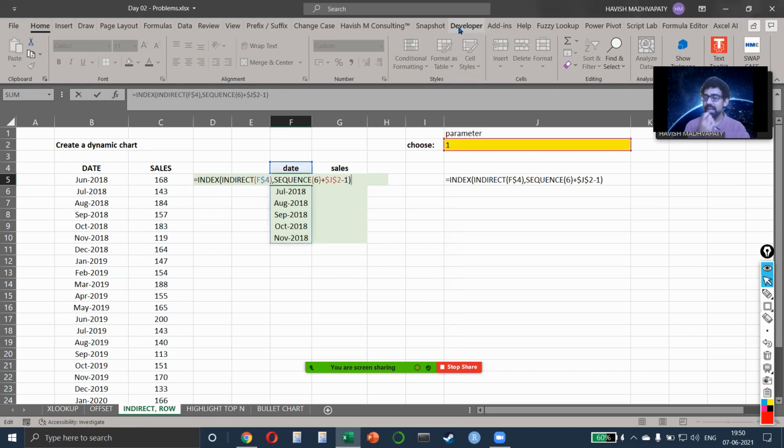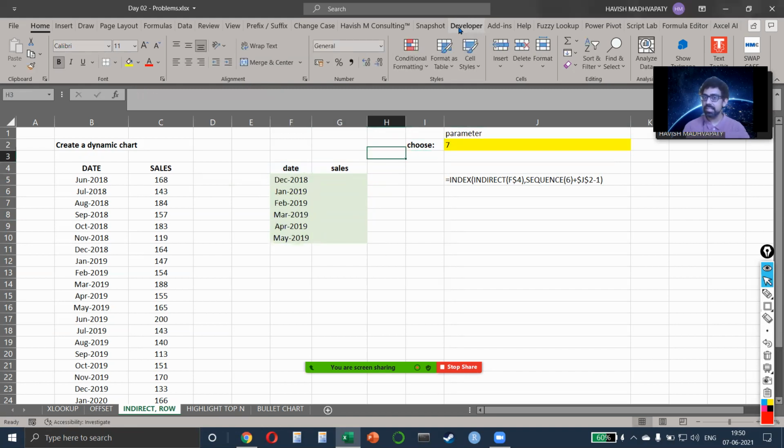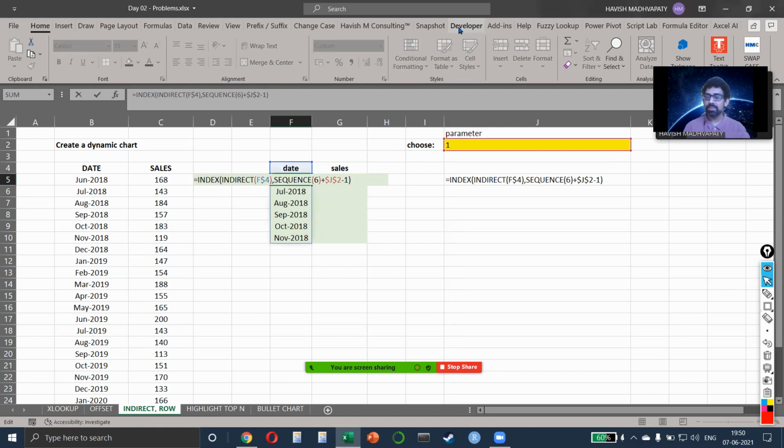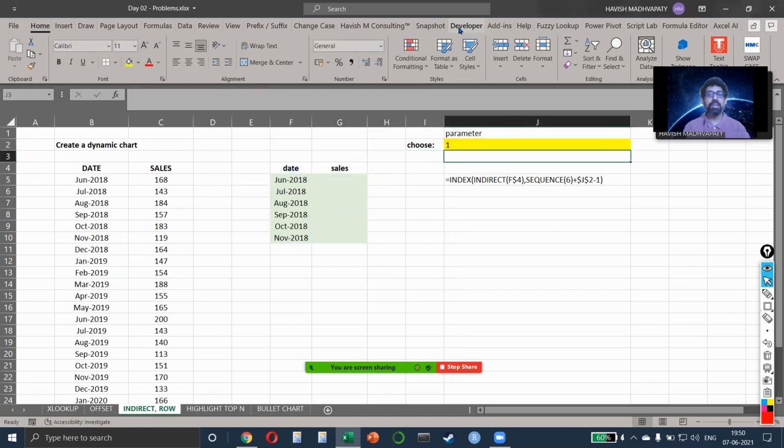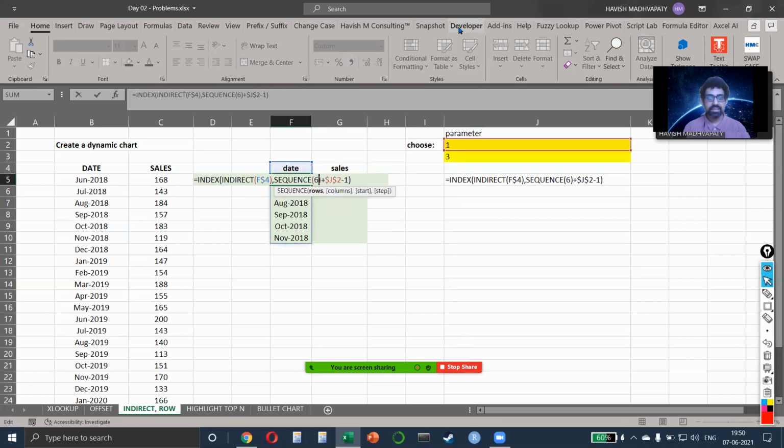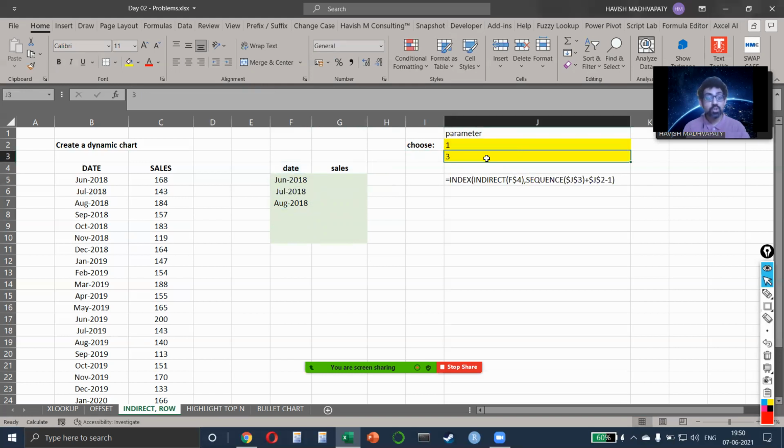Now, can somebody tell me how do I show the next 6? I can make it 7, so it will show me the next 6. Now, can somebody tell me how do I only show 4 months if I wanted to? Change sequence 6 to 4. I could have kept another parameter. I could have said 3, right? And rather than writing 6 here, I could have selected J3. And this means I can also choose the number of months I want to show. How cool is that?